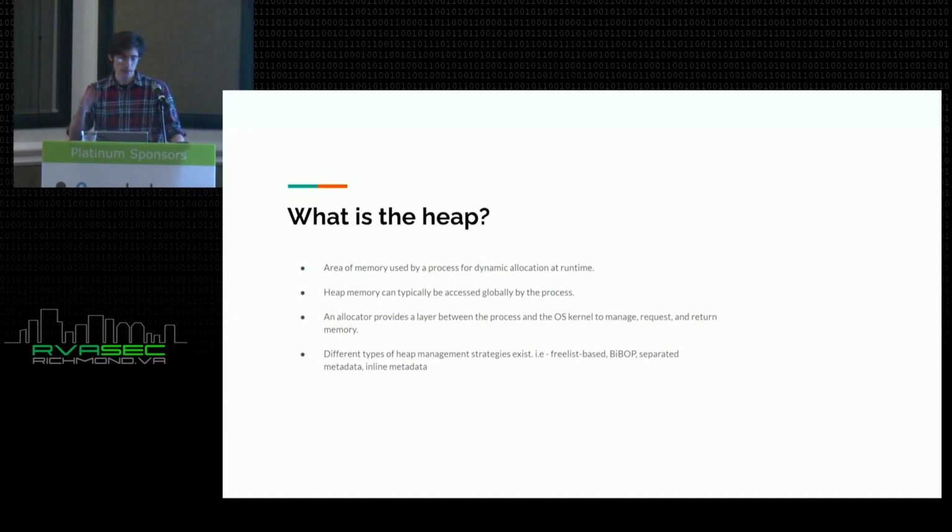Heap memory can also be accessed globally throughout your process. In contrast to stack memory or to local variables, which might be only accessible to the function, heap memory can be accessed pretty much by any function within your process. The allocator itself provides a layer between the process and the OS kernel to manage requests and return memory.